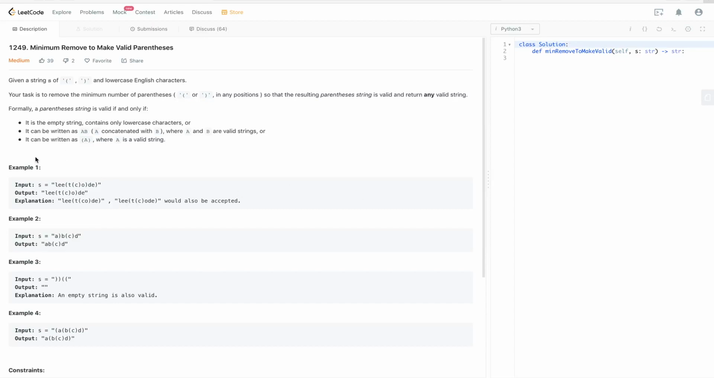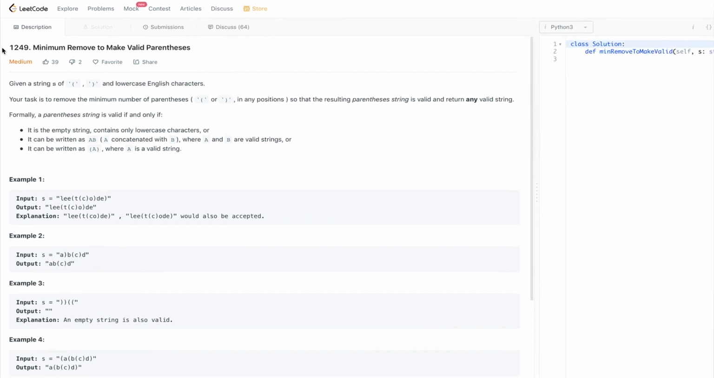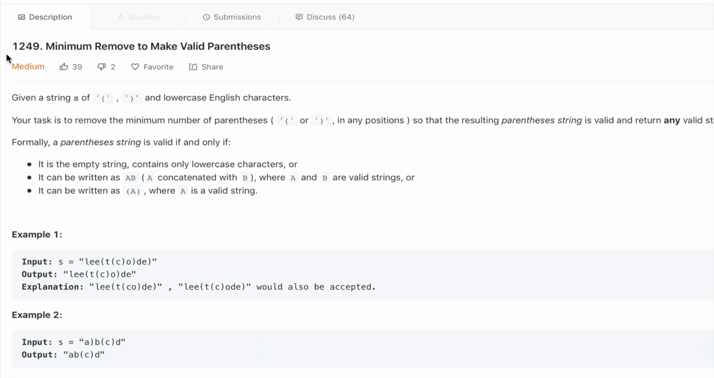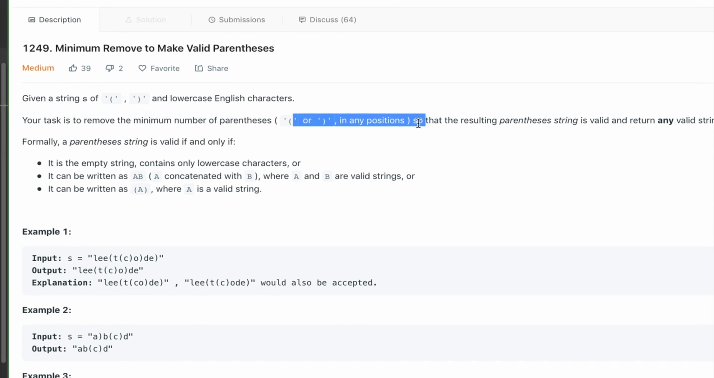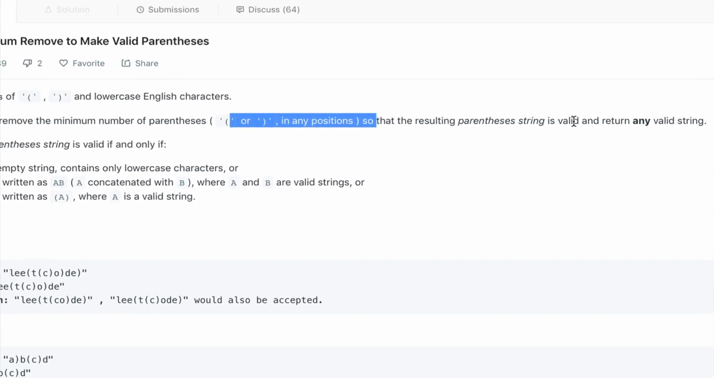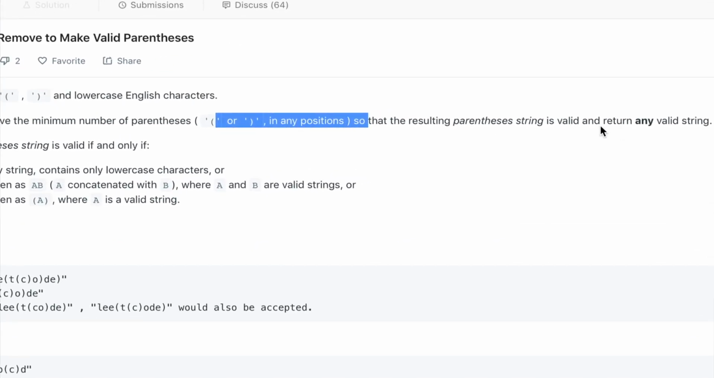Hello, so continuing on this contest 161, this is problem number 1249. The problem says minimum remove to make valid parentheses, and we get a string of open and closed parentheses with some lowercase English characters, and we want to remove the minimum number of parentheses, open or closed, in any possible position so that we can get a resulting parentheses string that is valid.